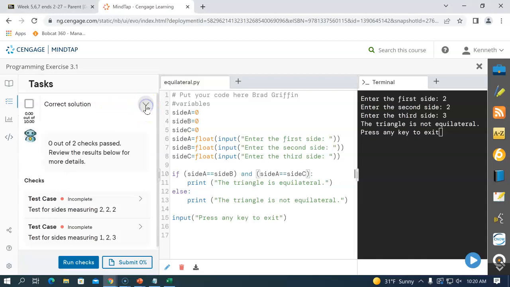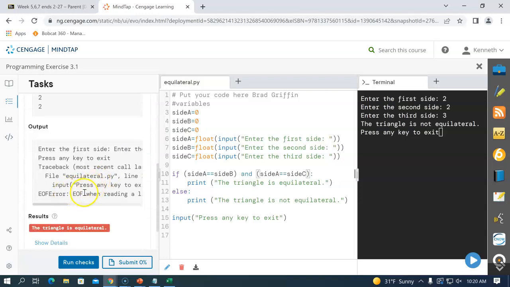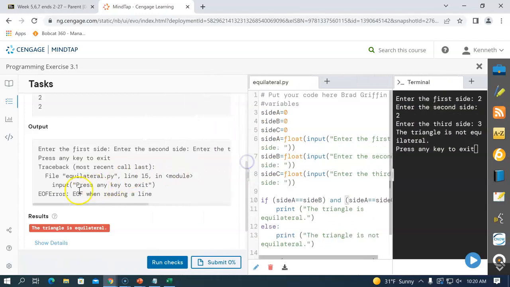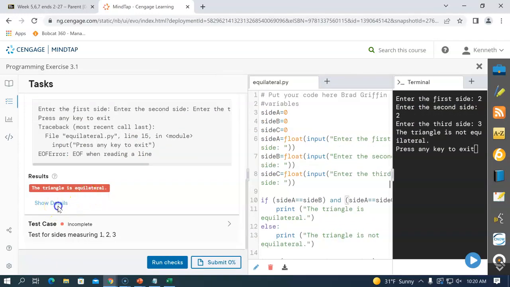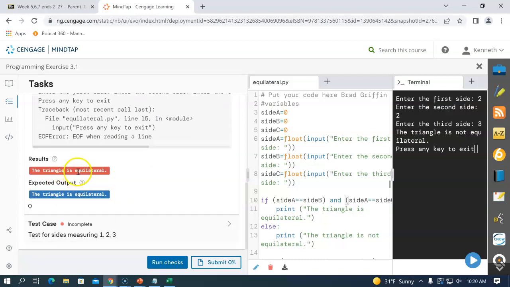So it says, hey, there's a wrong answer. Test for sides measuring 2, 2, 2 and 1, 2, 3. All right, hang on a second. Why is it telling us that it's wrong? Well, I think when I'm reading their instructions here, the triangle isn't equilateral. Expected output.